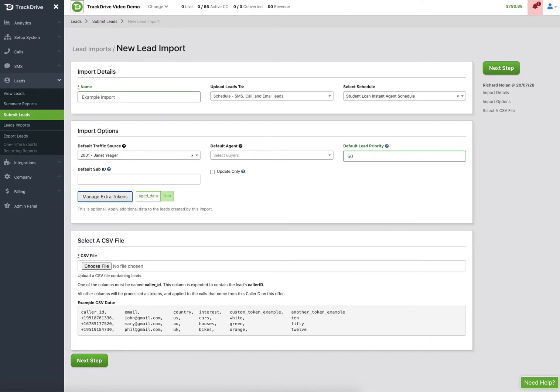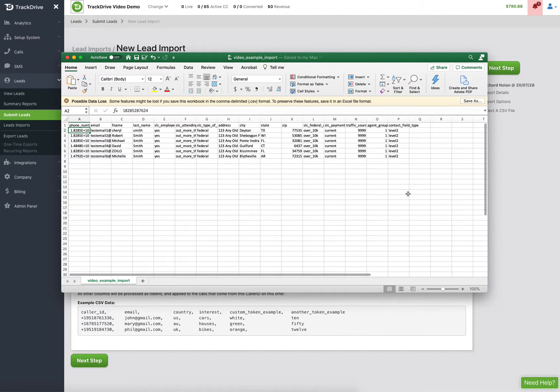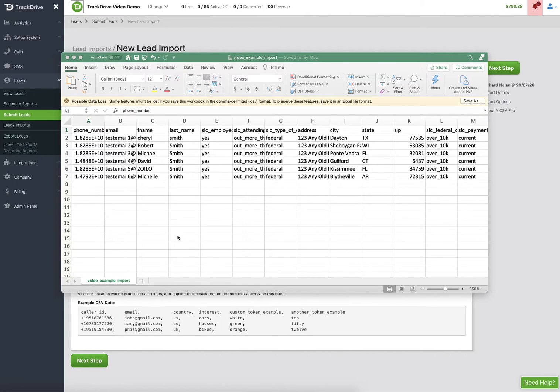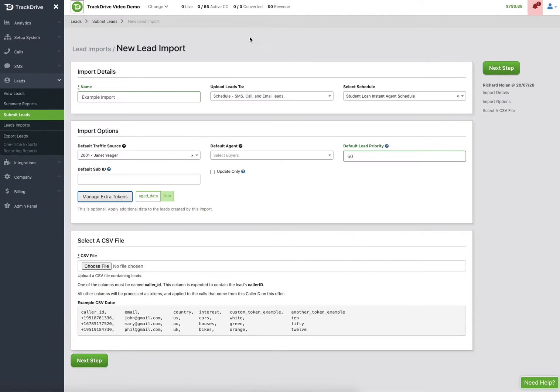Now again, I am intentionally leaving some fields off to show you how to fix data by doing these extra tokens, but I also have misspelled some. Let me make this a little bigger for you folks. All right, so I made it a little bigger here, so you can see I have phone number here, but TrackDrive does require caller underscore ID. And I intentionally named the first name wrong. Last name is here, but just to show you on this next step, I intentionally did some fields wrong so that we could fix that.